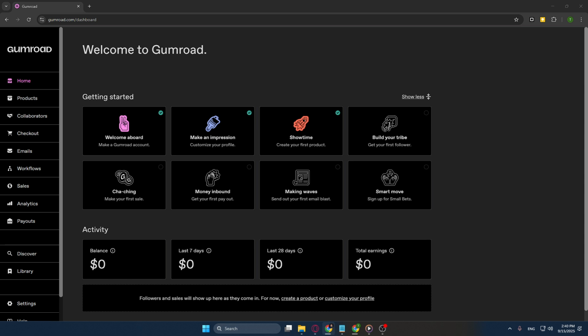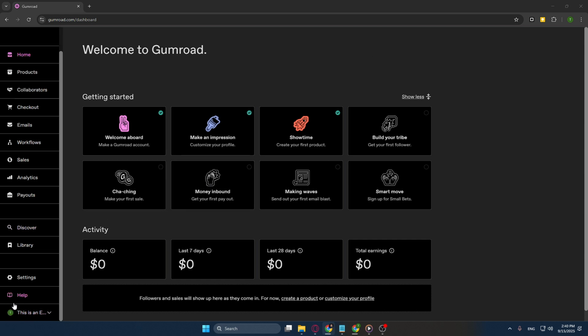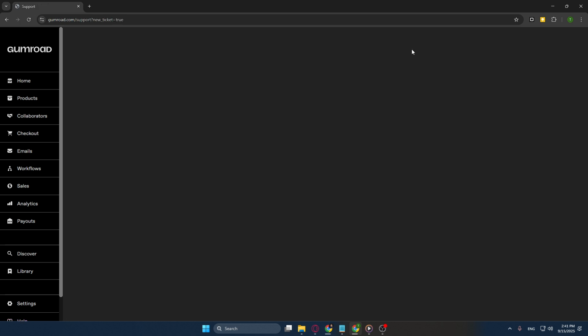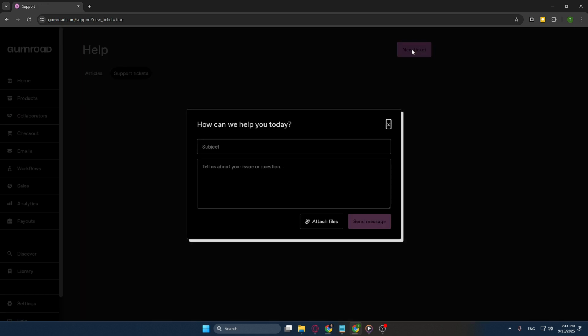This Support Center is designed to be a comprehensive resource for users, filled with articles and frequently asked questions that can help you troubleshoot common issues. But sometimes we need a more direct approach, and that's where the option to create a new support ticket comes into play. Once you're on the Help page, you'll want to look for the option that says New Ticket. This is your gateway to getting personalized assistance from the Gumroad support staff.